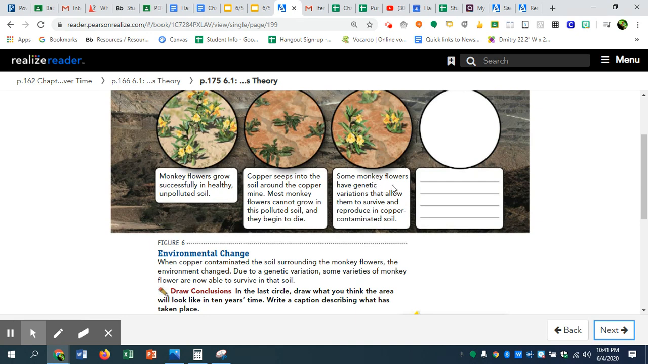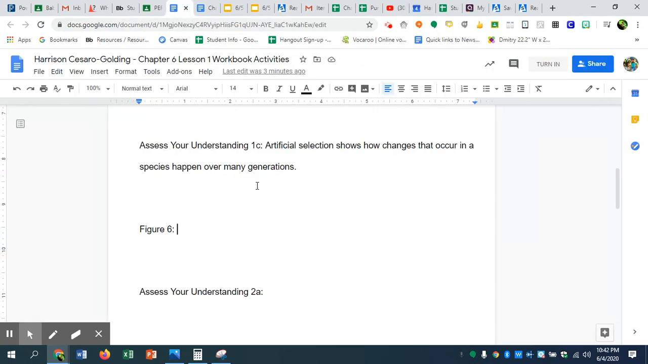But hold on, some monkey flowers have genetic variations, and one of those variations allows them to survive and reproduce in copper contaminated soil. So now they start to come back, but the ones that lived are the ones that are able to live in the copper soil. Now we come full circle. We're not going to draw the picture, but if you were going to, it would be flowers again. And what you would write in the box is that monkey flowers adapted to the copper and can now grow in the soil. So, the monkey flower.